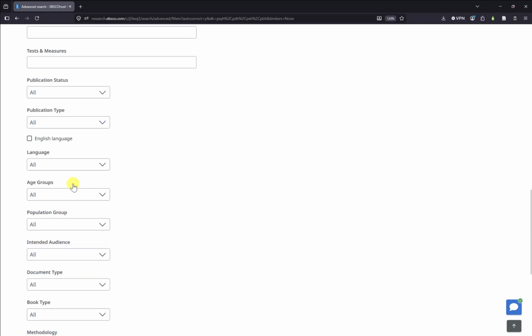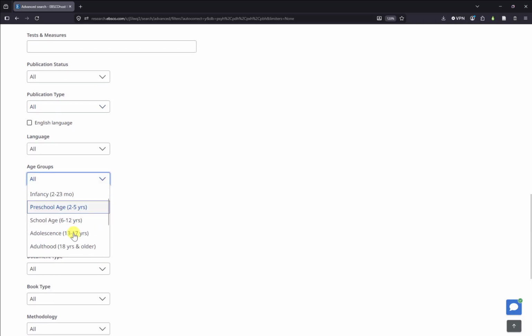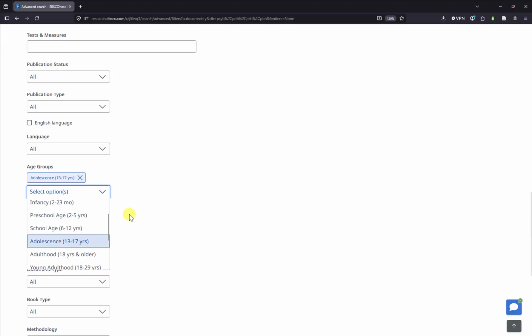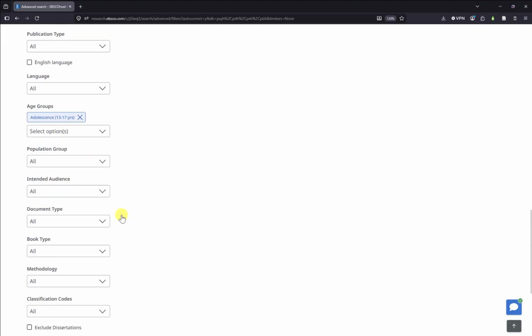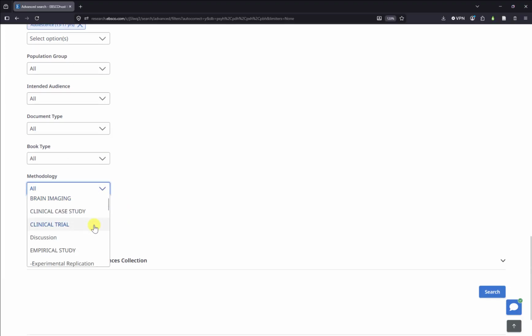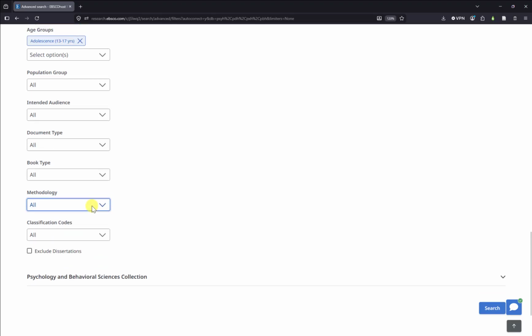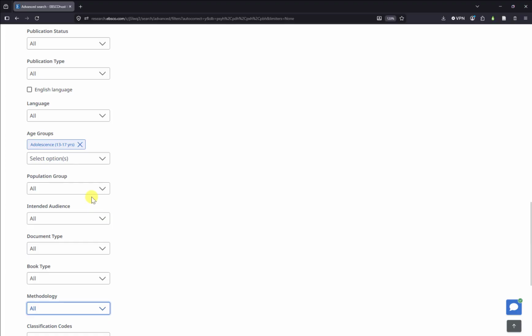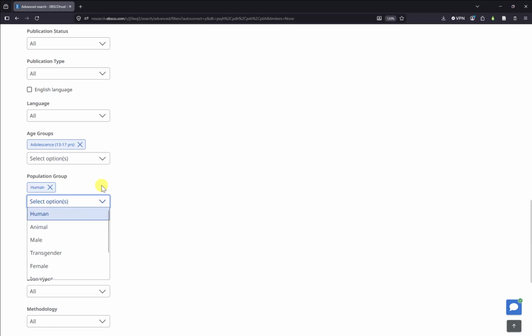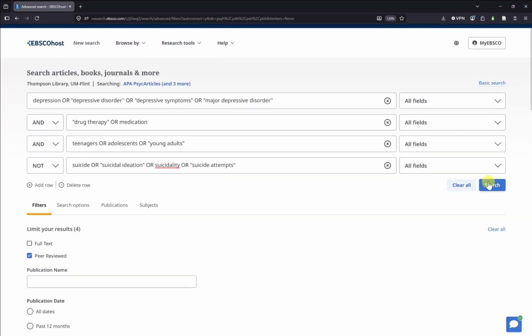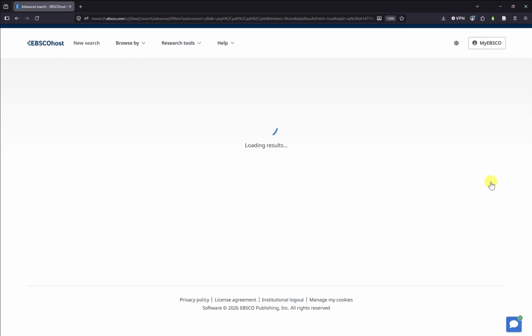So again, you could do something like age group to make sure that you are looking at that adolescent teenage year. If you are looking for a particular methodology, for example, so say I want empirical studies, so this is original research that's happening, or if I wanted to look at, say, literature reviews, I could do that too. So you can set these filters before you get into options. And one of the population groups I like is just leaving it at human, to leave out any kind of animal drug trials, for example. So we're looking for human adolescents here. I click search and let's see what we've got.